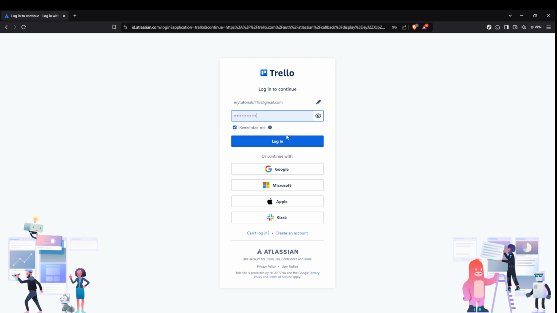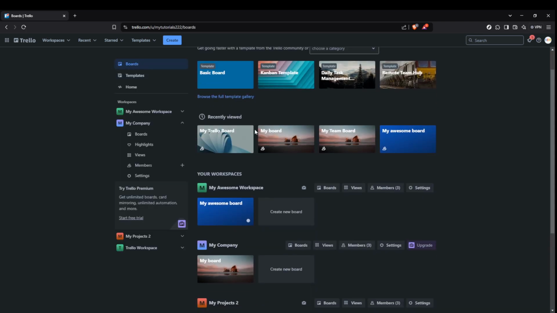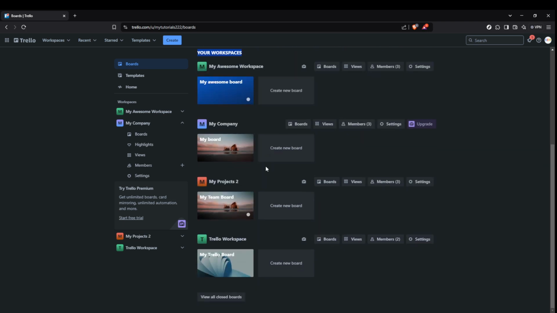From here, navigate to the board section, which should be near the top of your screen. Now it's time to get into your workspaces. Look for the Your Workspaces section. This area contains all the boards that you're a part of. It's like your personal control room for all your projects. Browse through this section and click on the board you want to work with.